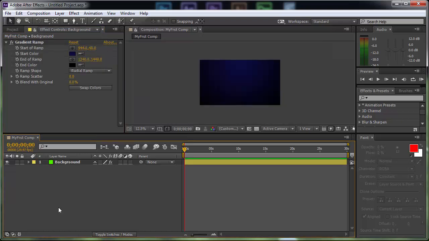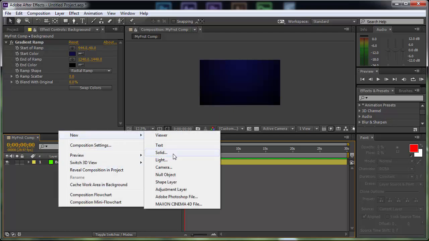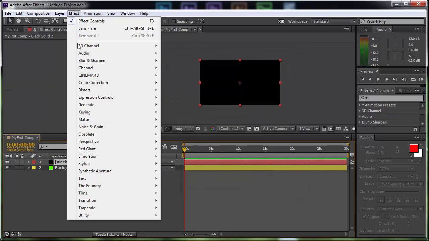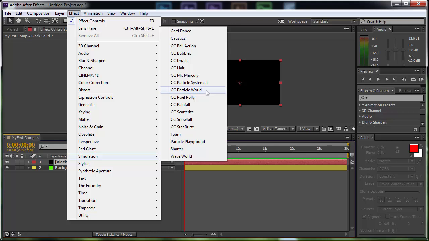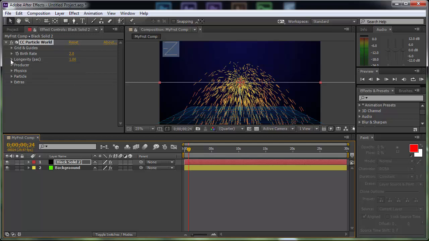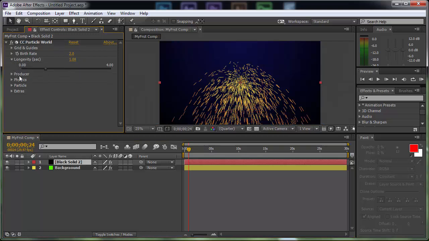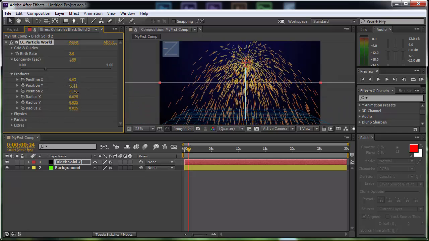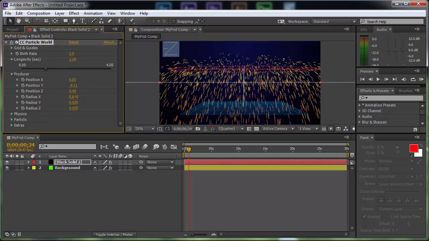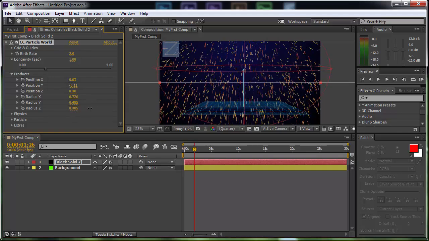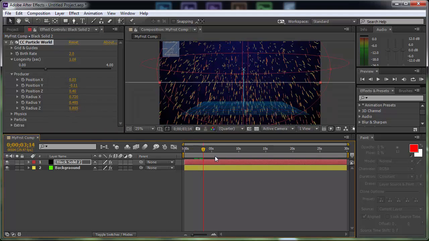Let me show you another one that is frequently used in VFX or post production. Let's make a new solid and choose Effect, Simulate, CC Particle World. This will create an entire particle system, and you can change the values and producer settings to make your particles. Okay, if you want a rainy kind of look, you can just do like that.